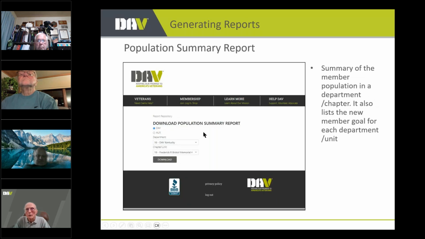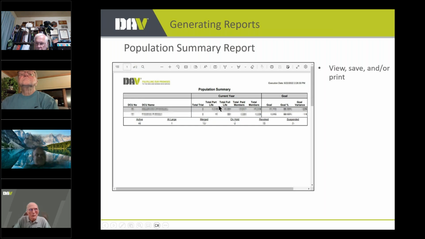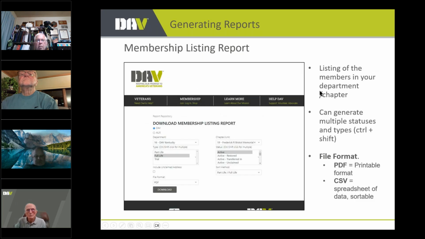You can download, of course, the population summary report. We can go through that. This will give you the report that normally we see on a regular basis in our chapter, from our senior vice, or we'll hear about this from our senior vice at the department level. Membership listing, that's a listing of all the people in your chapter.